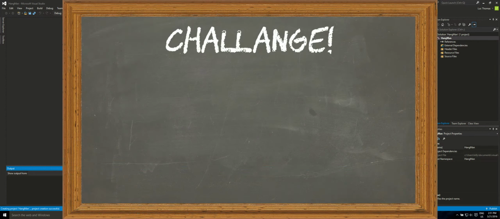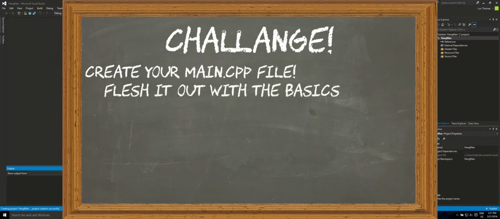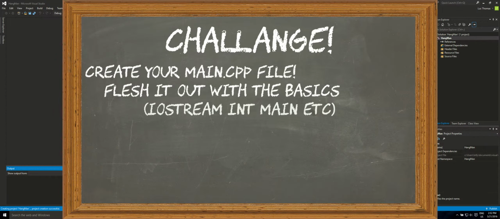Okay, so now I have a little challenge for you. You've seen me do this multiple times before, but I want you to create your main.cpp file and just fill in the basics with your iostream and your main. If you just go and try that now, I'll see you in a second.